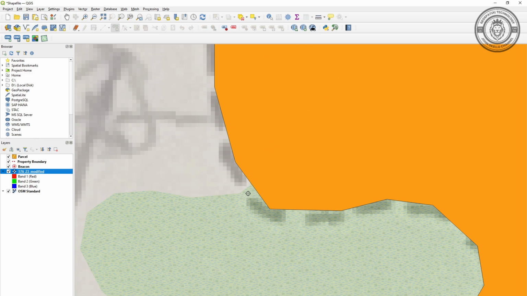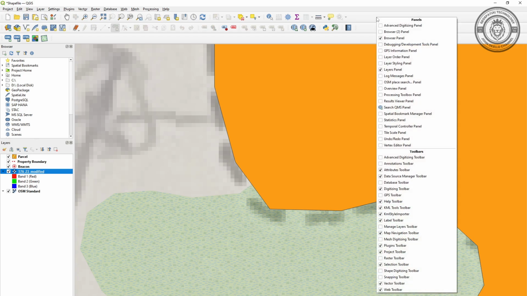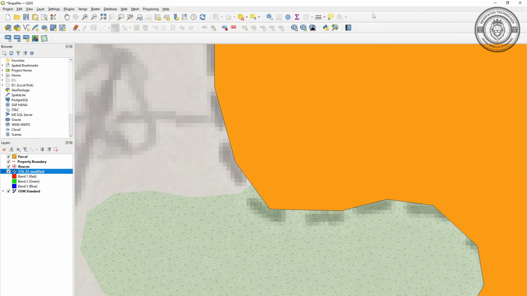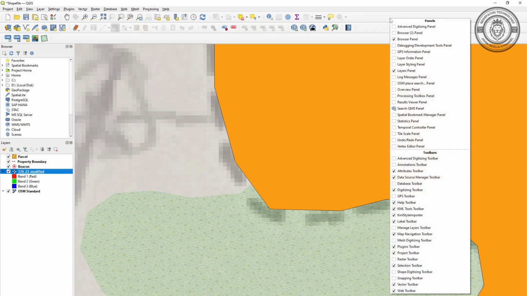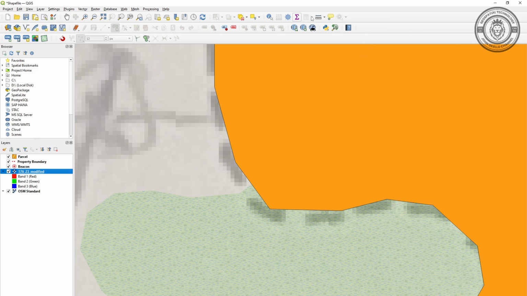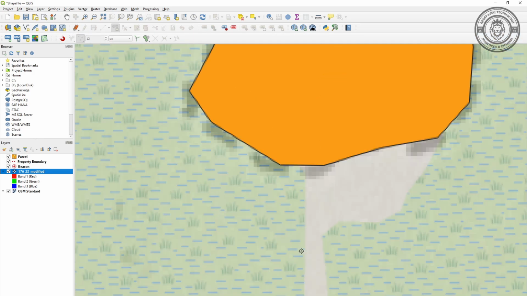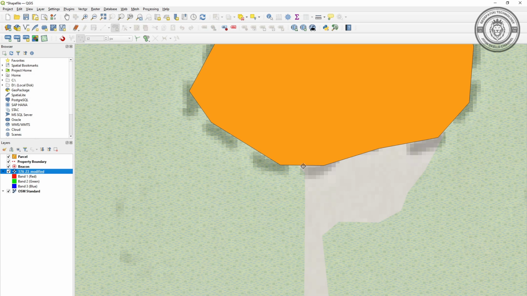To add a snapping tool, right click at the top here, on any space right here, and at the bottom we have this snapping tool. Make sure that it's ticked. The moment you click that, you can see we have this magnet icon here, so you can move it around. When I want to start from this point and place my cursor here, there's nothing.